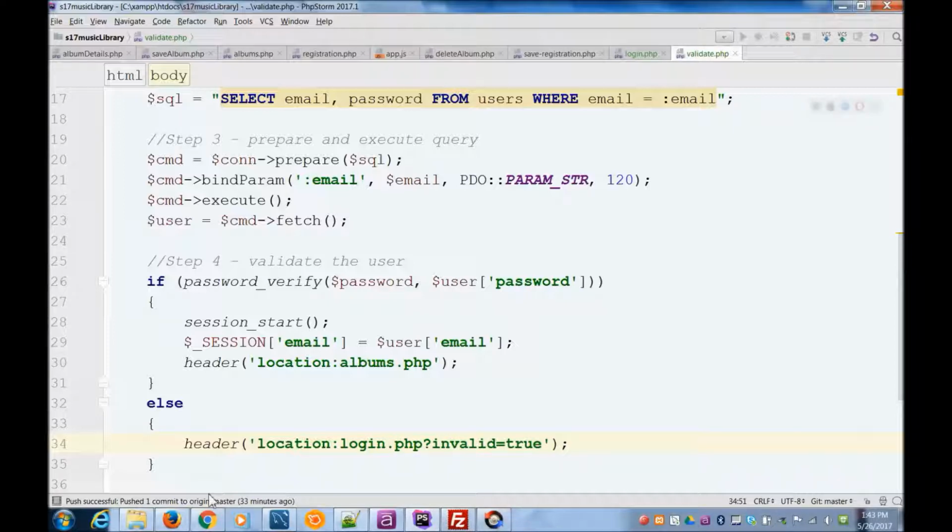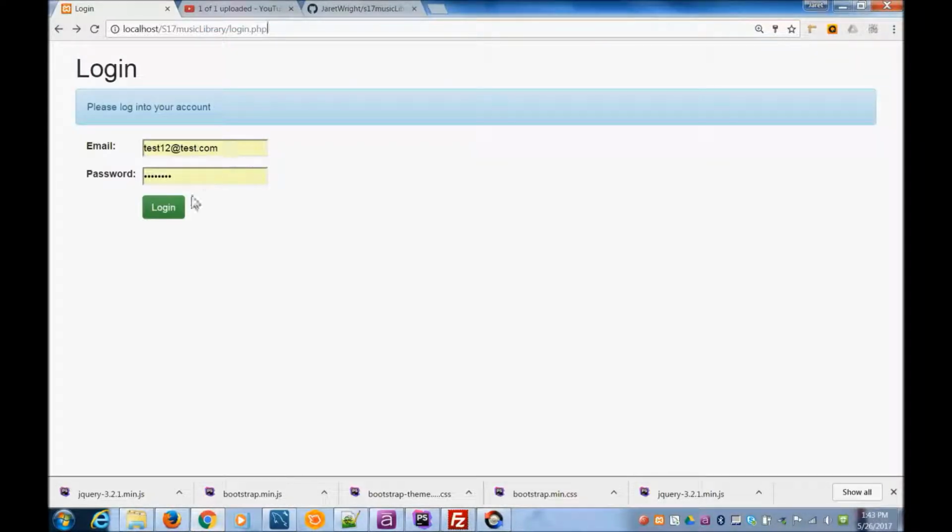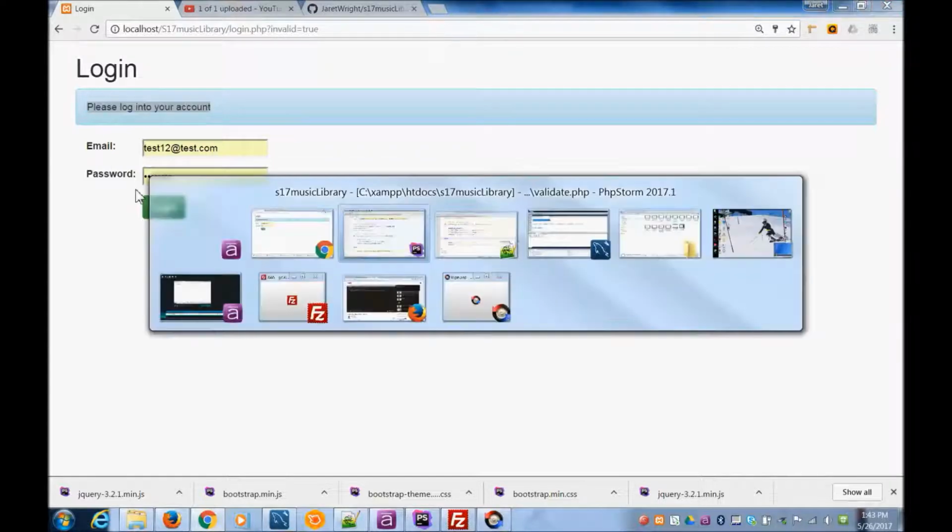So let's give this a try and see what happens. Let's go back to our login here. Try to log in. Now it went to the validate page and the information I put in was obviously incorrect, and it came back here. It says invalid equals true. Now what I really want is to update this to say the username or password was not correct, and I'm going to change this from blue to red so that it's more obvious that something went wrong.